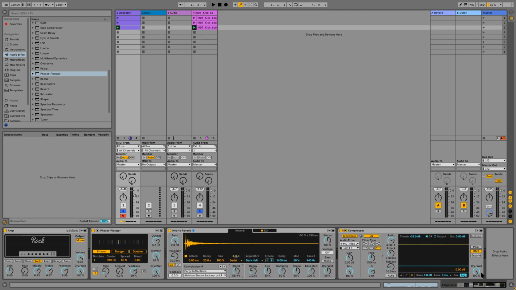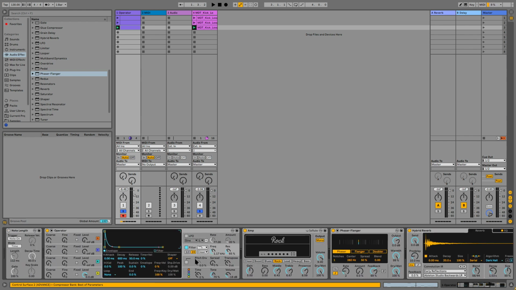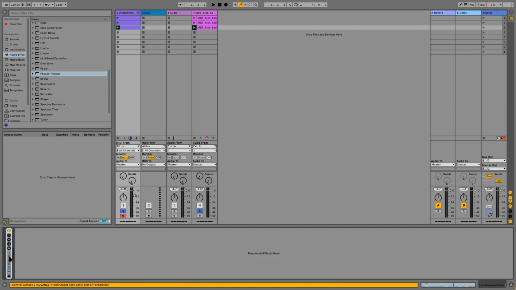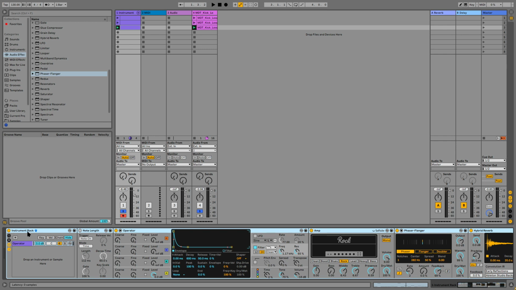So I'm going to create some variations of these today and just save it into my user library just so I can have a bit of fun with it. So let's just go ahead and do that right now. So I'm going to group these together into one instrument rack, and we'll just call this acid, like so.